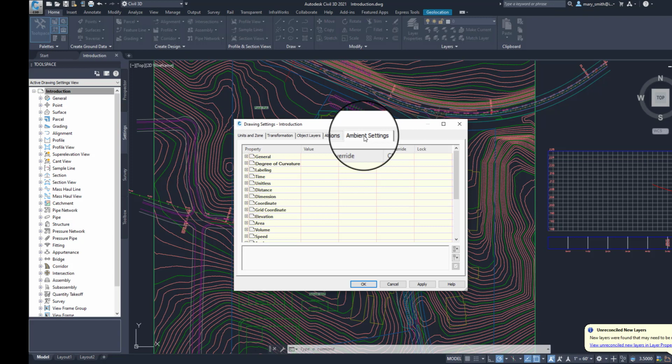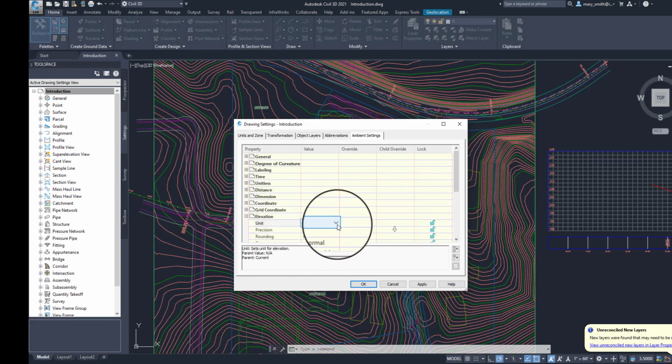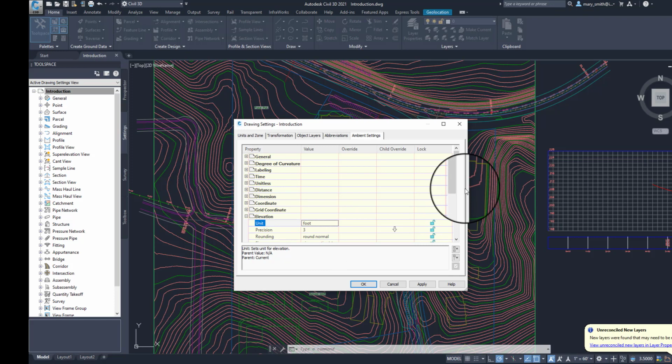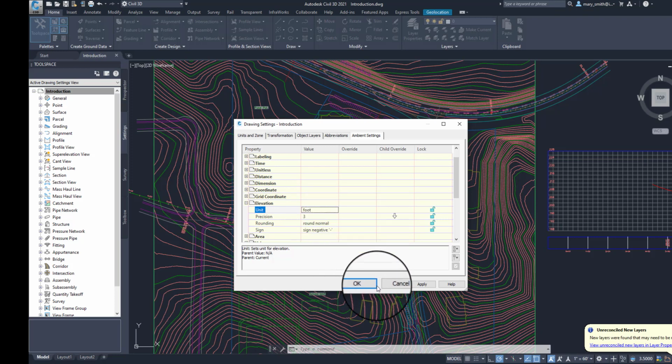With the ambient settings selected, we're going to go down and look at the properties. We'll expand the elevation properties, and you'll notice that the unit here is meters. I'm going to click the drop down. I'm going to select foot. This is where the precision for the number of decimal places is listed. This is where I could change it if I had to, the rounding, formatting. This is where all of that information is found. For now, we're simply changing the value to foot. Once we've done that, we'll click OK to close the settings.